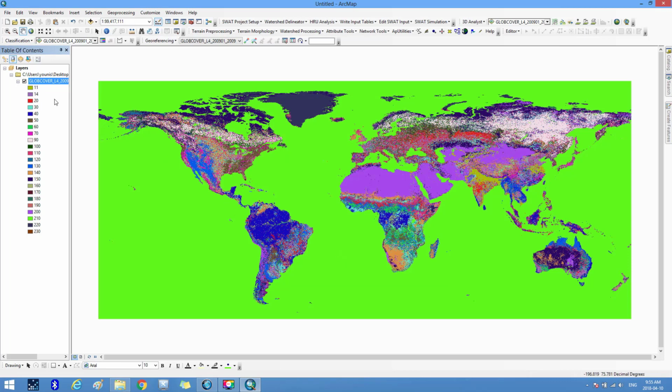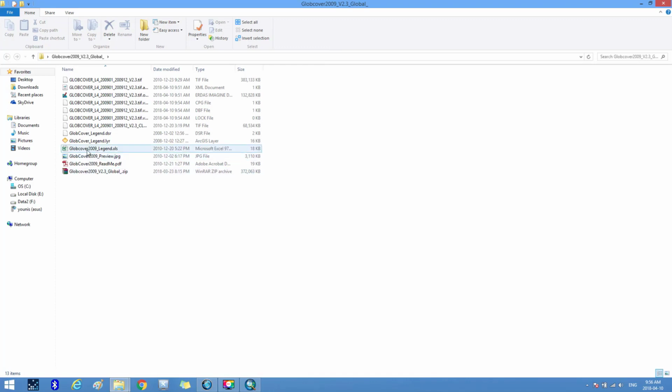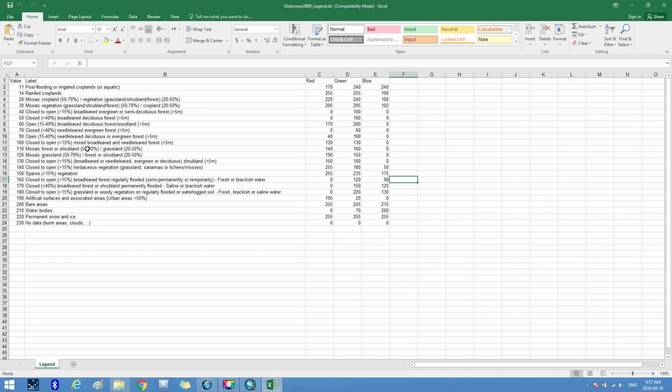Thus, it appears here in the table of contents the land use numbers for the land cover. These land use numbers from 11 to 230 are illustrated as shown inside the file titled GlobCover 2009 version 2.3 and the Excel file titled GlobCover 2009 Legend. And here the number 11, for example, symbolizes post-flooding or irrigated cropland. The rest of the numbers are shown here.